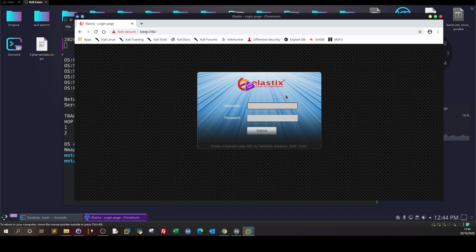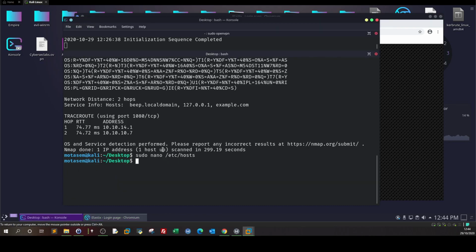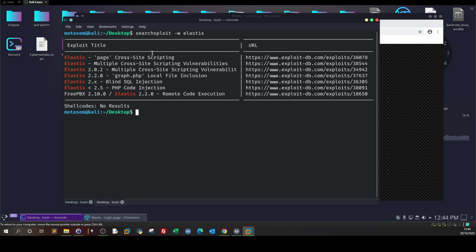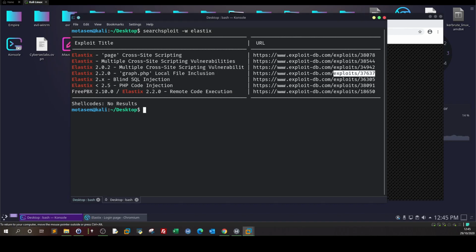Now, given the fact that we don't have a version, we need to look for all of the exploits. So let's open a new tab, and here search exploit-db Elastix. Right, so we have here a couple of exploits. You can try one by one, of course, but the two that have worked are the remote code execution for FreePBX, and the one with local file inclusion. So now let's take a look at the exploit.